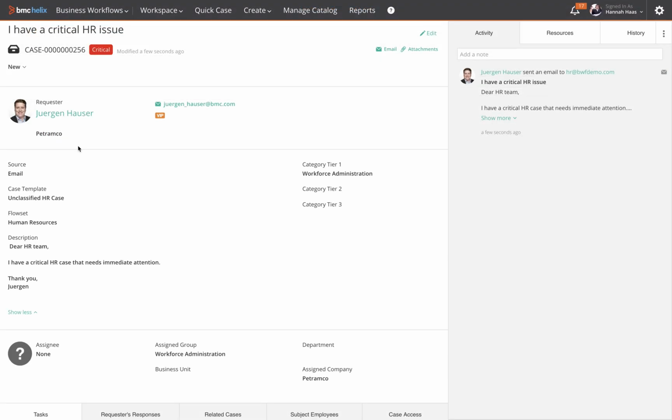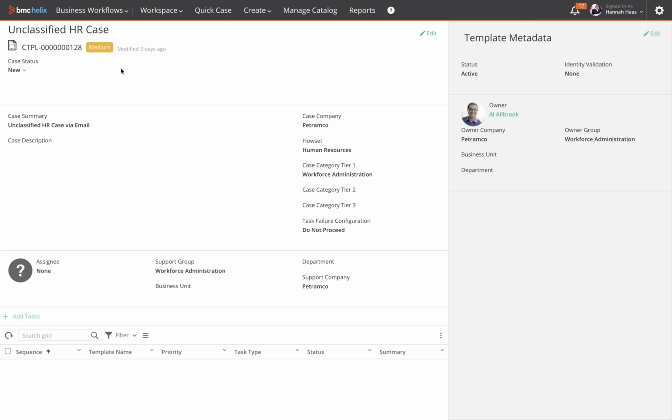Here's the case that was just created in Business Workflows. The source is email, the content of the email is included in the description, and the case priority is set to critical. Let's take a look at the case template. The case template defines medium as the case priority. That shows how our case initialization function actually overrode the priority based on the content of the email.